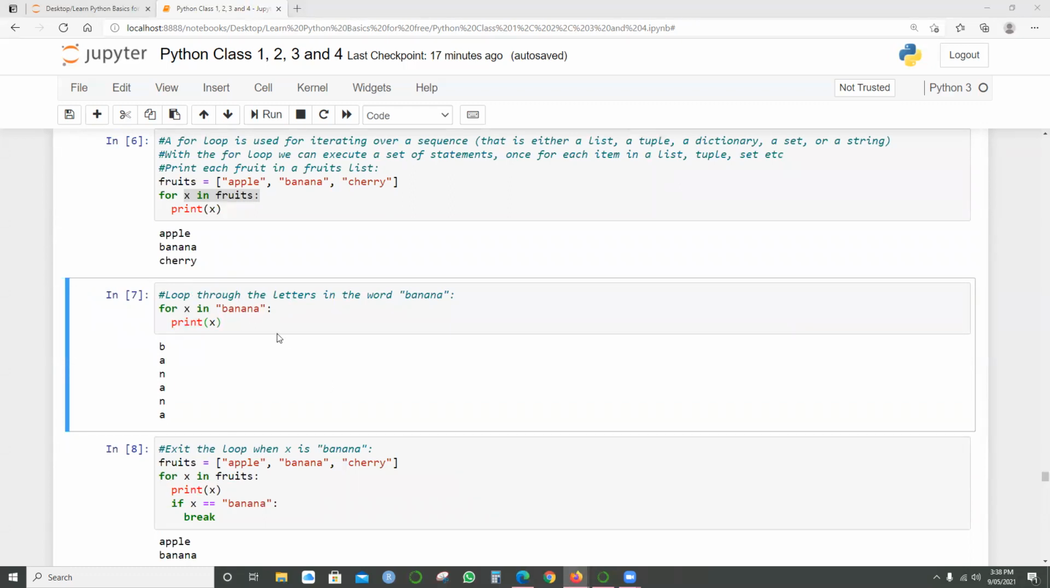Sorry, guys. So what's happening over here is, for example, for x in banana, we have given a string. So when I say print x, it keeps on reading the letters inside the word banana. It picks up the first letter, then the second, then the third. So we get the individual letters inside the string. Whatever string we give, it picks up. For example, banana. I can say a fruit.